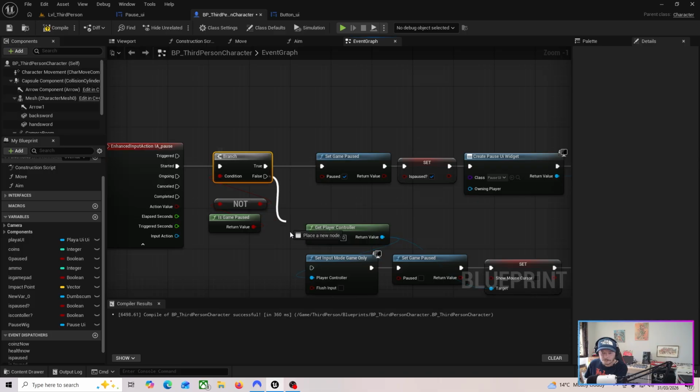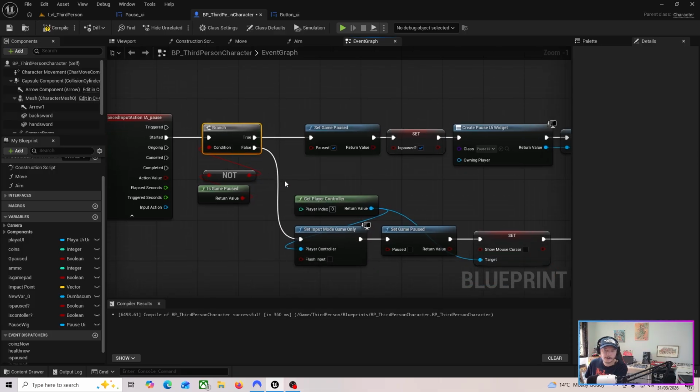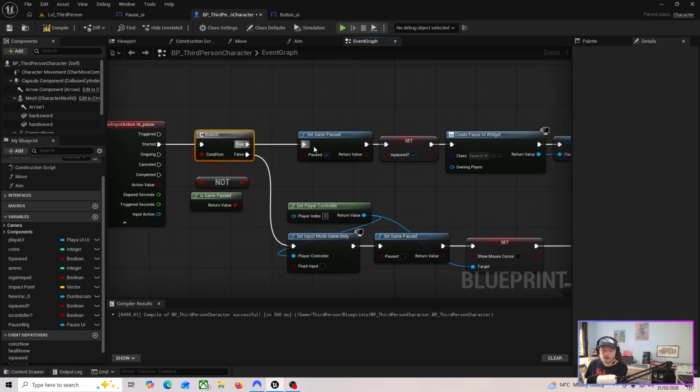So this branch is kind of like a flip-flop. It's saying if it's not paused, add it to the screen. If it is paused, take it off the screen. See, that's why it's better than a flip-flop.